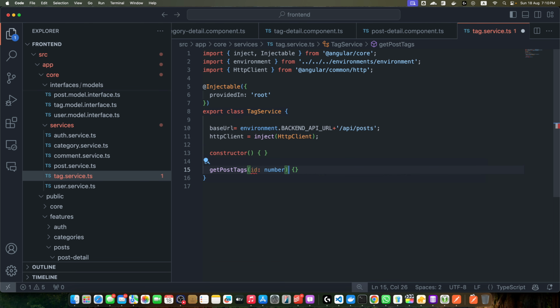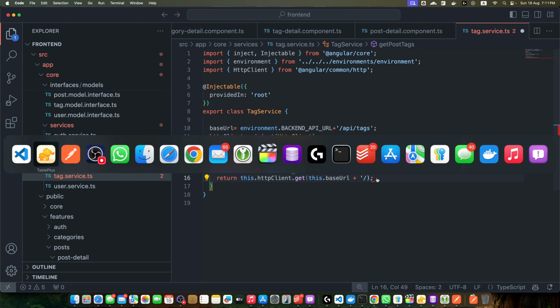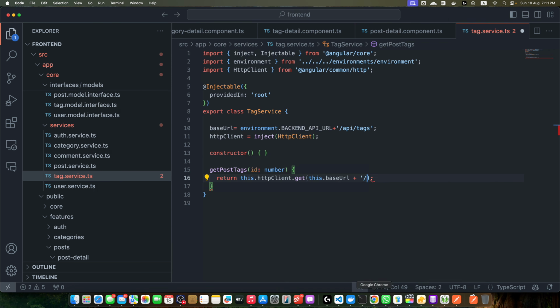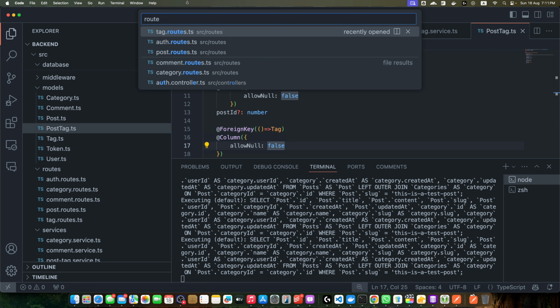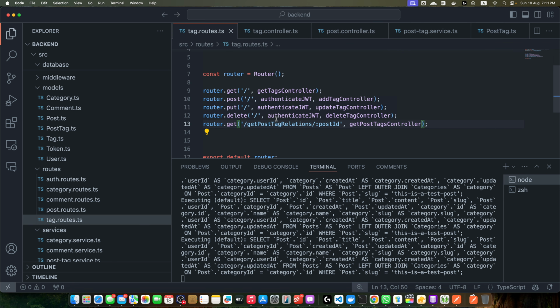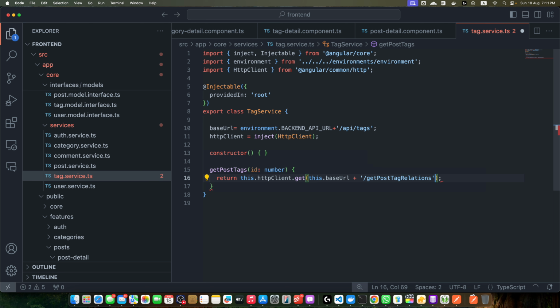So here I will actually, before doing that, let's fix this path. This should be API/tags. After tags we need slash. Let me actually go to the backend project, go to the tag routes section, and this is the endpoint that we need to use. So let's add it here, and we need to pass the post ID after this like this. Okay, now let me add the generic type here.